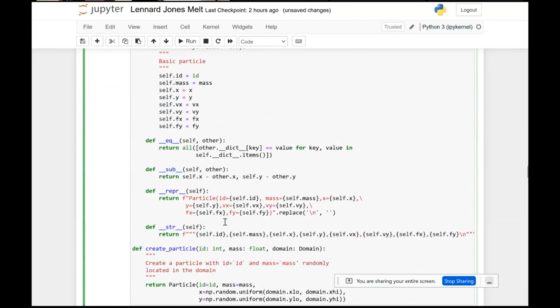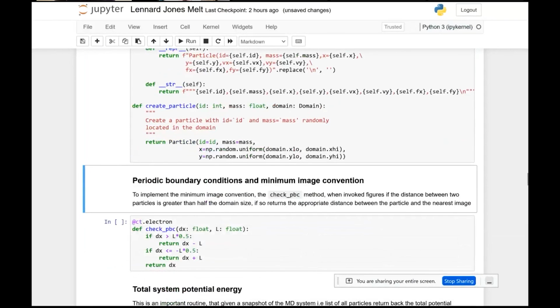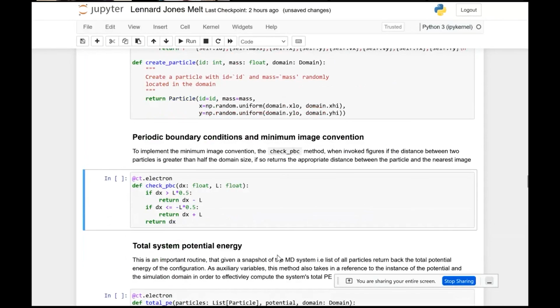And then these wrapper and string dunder methods are so that we can easily save these particles or snapshot the system. This helper method, create particle, creates a particle uniformly distributed in the domain that you pass in. So I have a 2D domain, so it's going to assign the x coordinate to be a uniformly chosen variable between x1 and x2, and then same for y. Okay, and this is how you would implement the periodic boundary conditions, by checking whether the two particles are away.